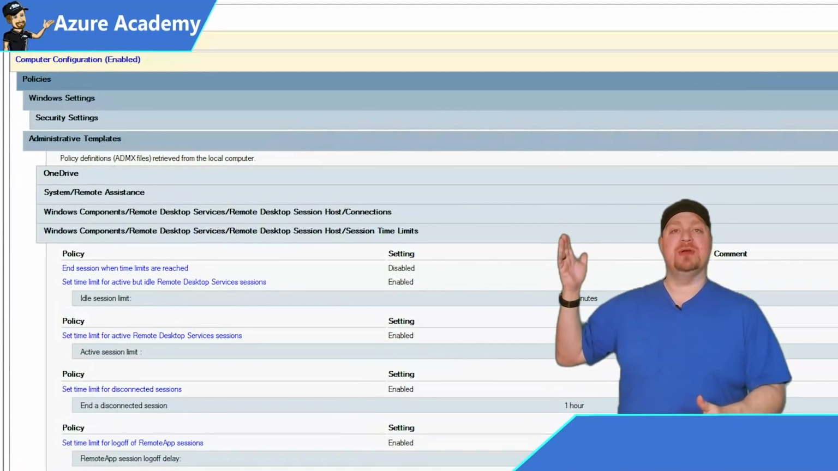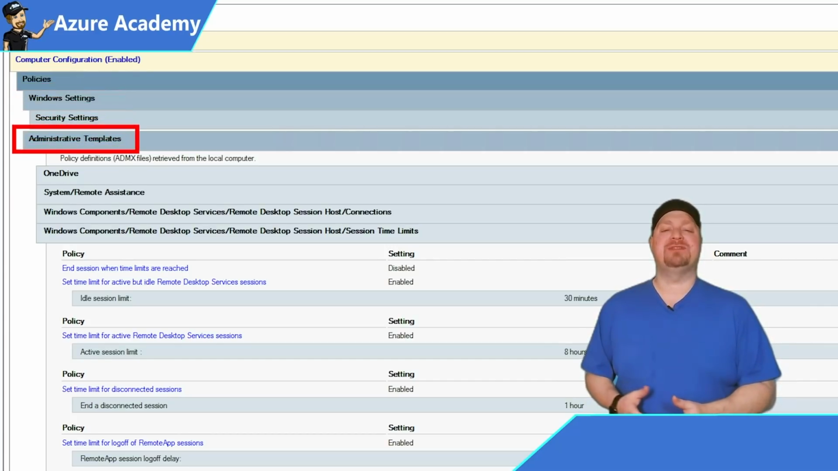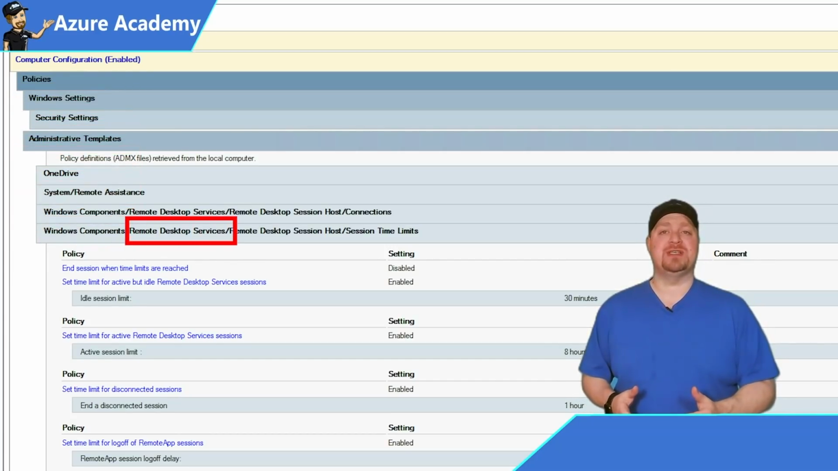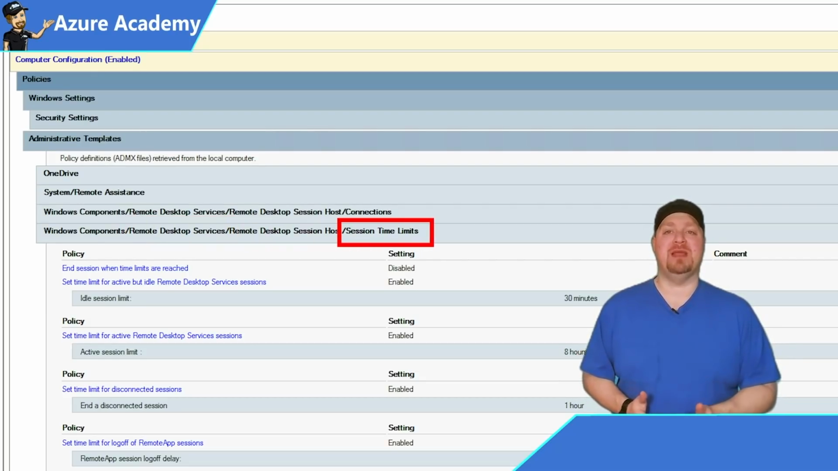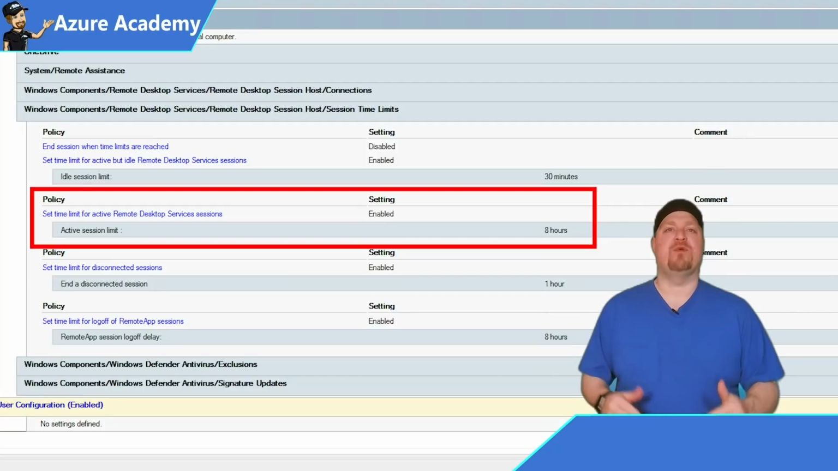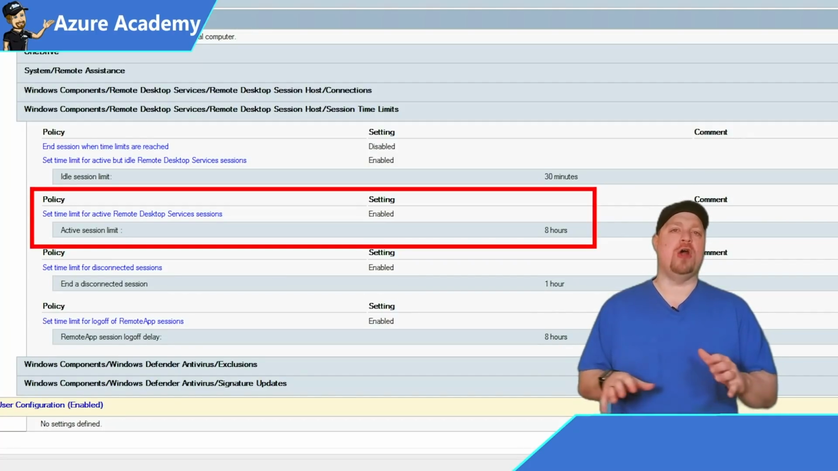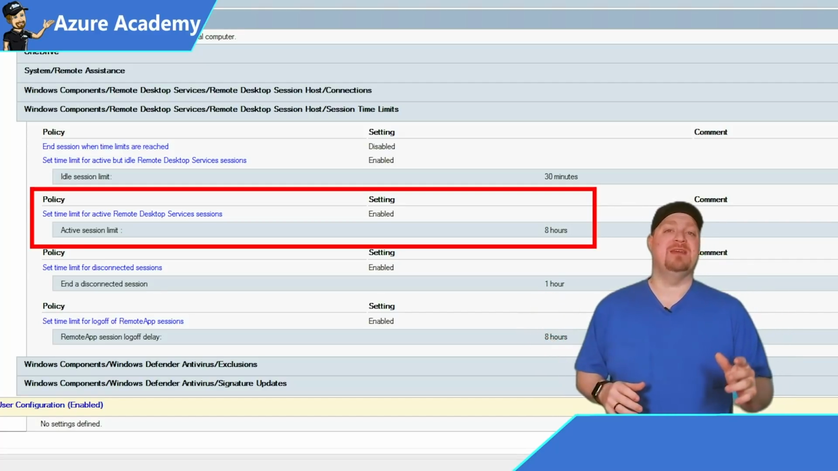Under Computer, go to your policies, then open Windows Settings, Administrative Templates, Windows Components, Remote Desktop Services, Remote Desktop Session Hosts, and then Session Time Limits. And the first policy here is to set time limit for active Remote Desktop Services sessions. This is a hard limit for any session that is running, and once the time limit has been reached, a user will get a pop-up warning that gives them 2 minutes before they become disconnected.